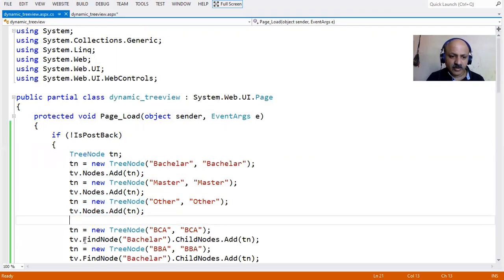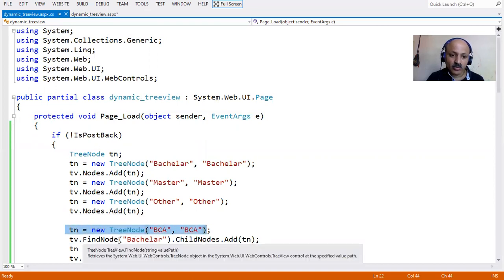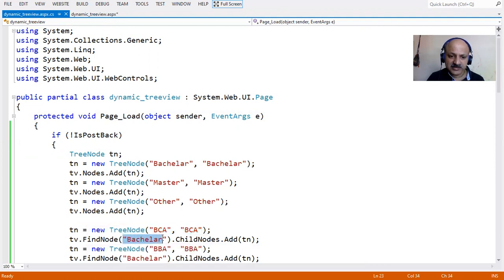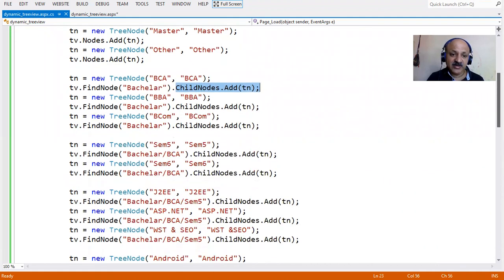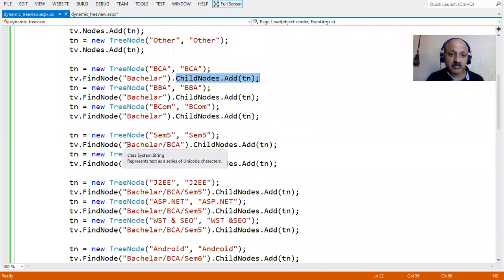And then one important thing about TreeNode that you have to know very well: here the text and value, and FindNode, that is a method, we pass the previous root, so Bachelor, and then Child, that is a property, and then Add method. Same process we follow for others like BBA, BCom, and so on. So here important is, not backward but forward slash you have to use, and then that FindNode is working. So yes, same process.